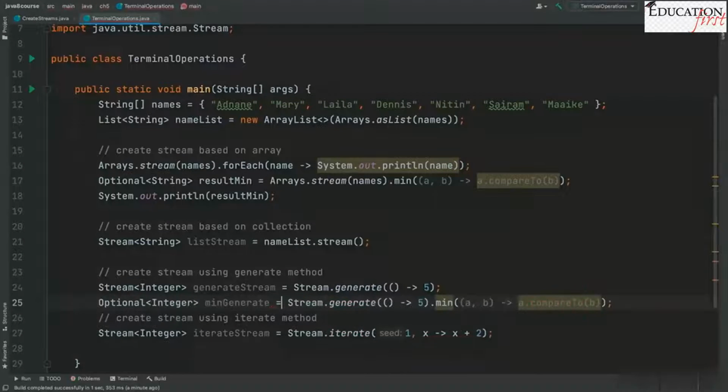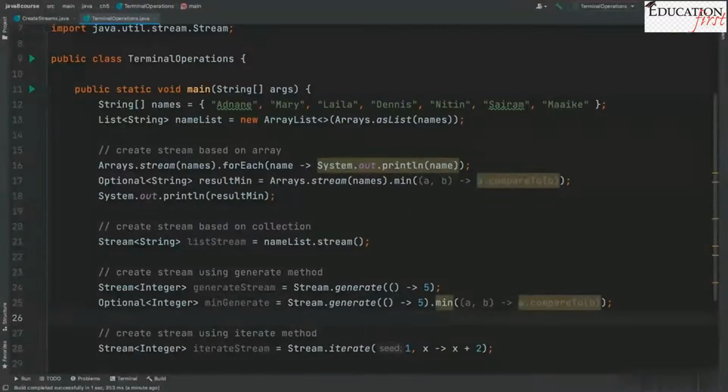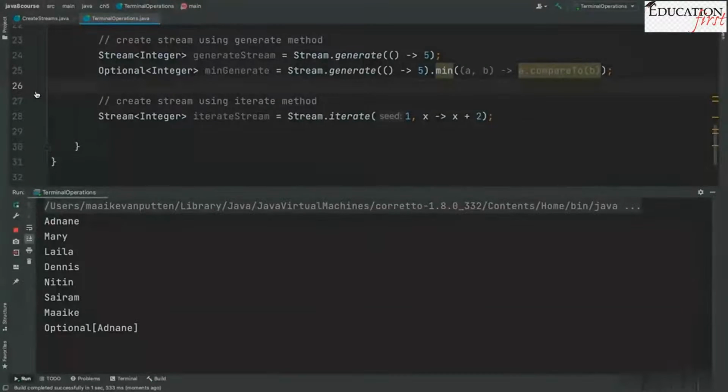And now something interesting is going to happen. So let me remind you of what this generate does. It's just generating an infinite stream, if you will, with 5s. So how is it going to determine the minimum? Well, fun fact, it actually won't happen because it just keeps on sending 5s in. So it will never know whether 5 is actually the minimum or not. And it will just keep on sending 5s.